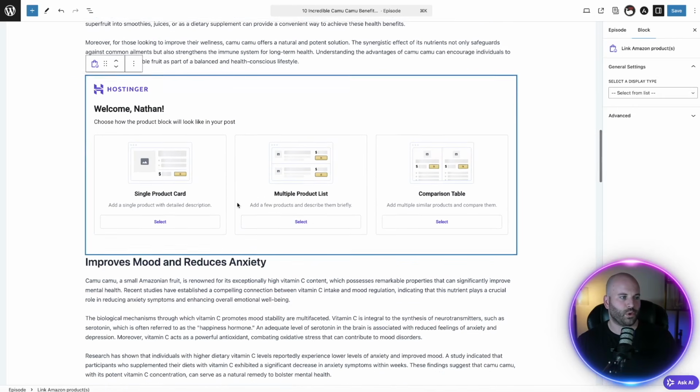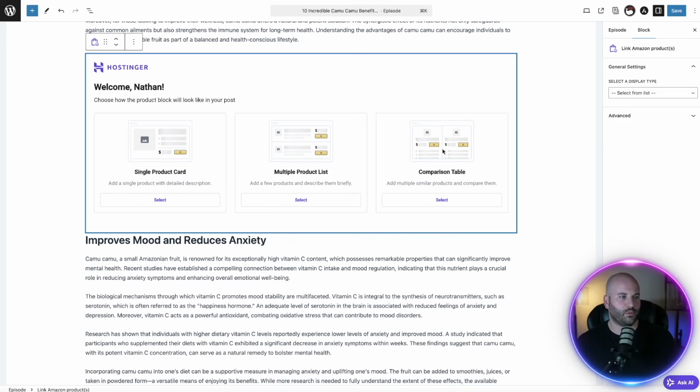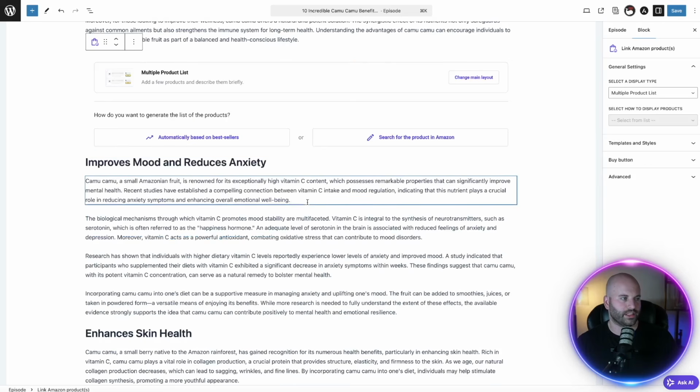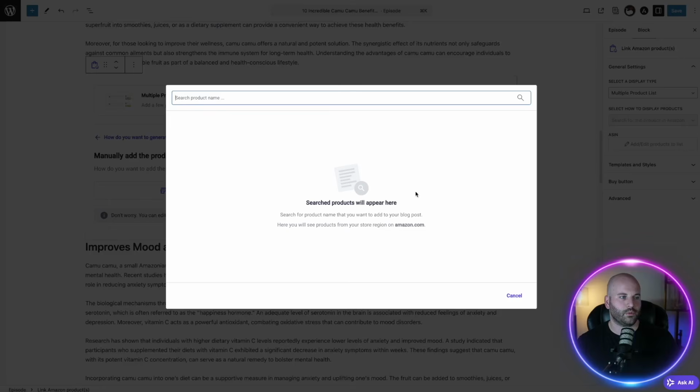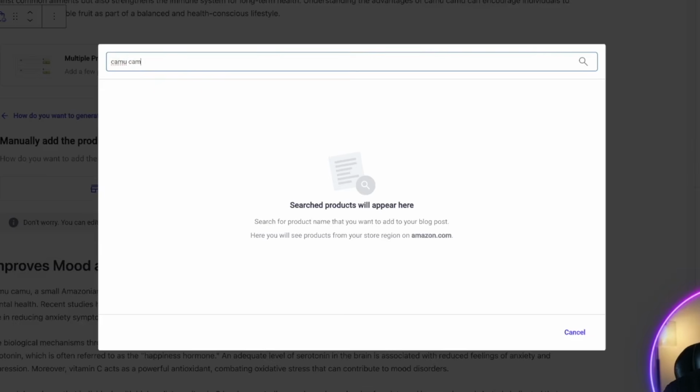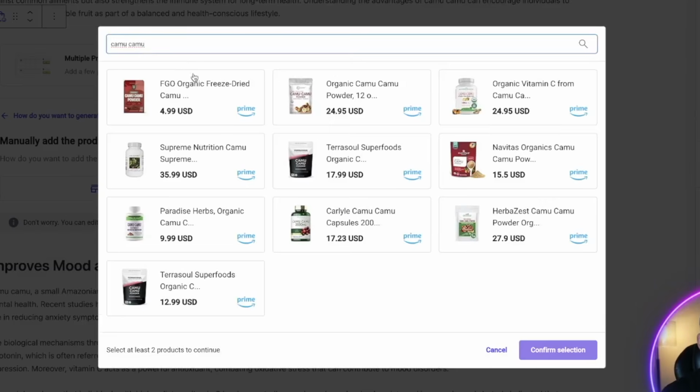From here, what we can do is select how we want these to go in. Right now, I'm going to choose multiple product lists. Then it comes up and looks just like this. And we want to click on search for product on Amazon. We'll click that again. And all I have to do is type in here, Camu. I'm going to hit enter. And now we see a bunch of different products from Amazon, which is going to use our affiliate link automatically so we can start making money.